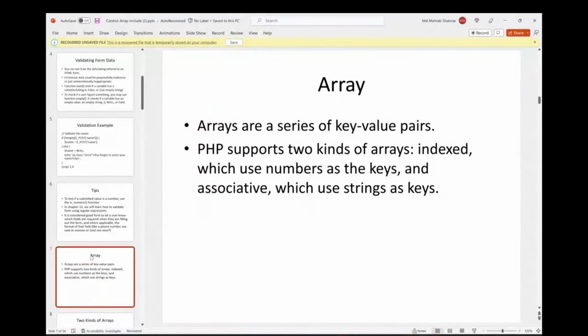Unlike strings and numbers, an array can hold multiple separate pieces of information. An array is therefore like a list of values, each value being a string or a number or even another array. So arrays are structured as a series of key value pairs where one pair is an item or element of that array. So for each item in the list, there is a key associated with it.